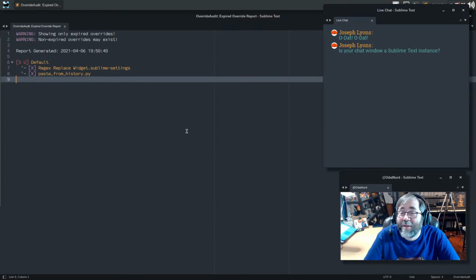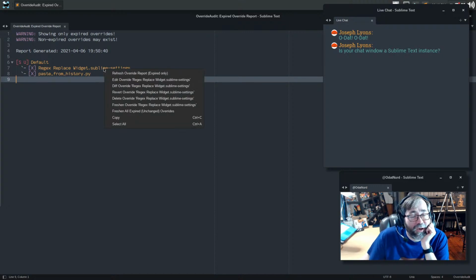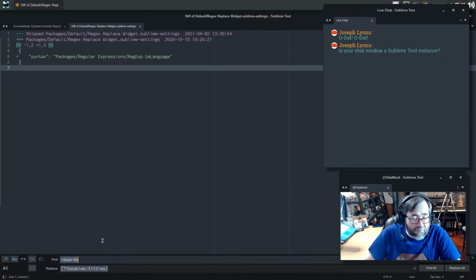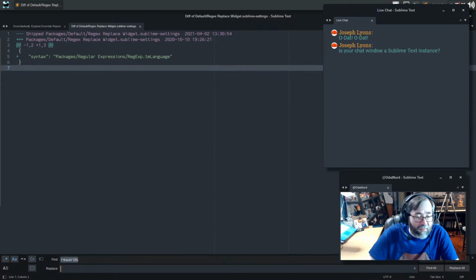I have a couple of things in my particular instance of Sublime that is slightly different from what you might expect. The regex replace widget Sublime settings. I have something in there which sets the regular expression syntax, and that would be in the replace dialog box. This would be, I guess, the replace. This makes stuff like this syntax highlight, for example.